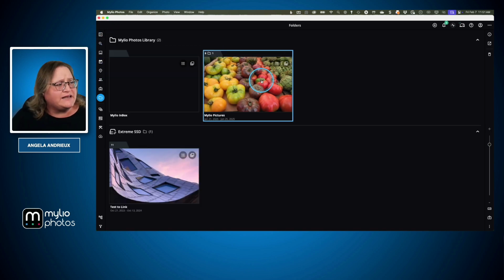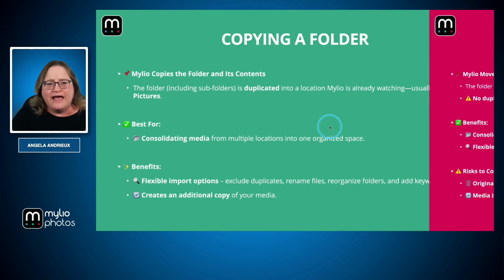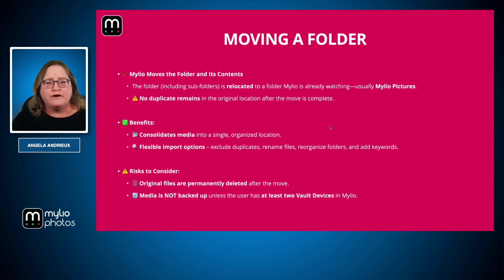Let's go ahead and go back over here and we'll talk a little bit about moving a folder. This is very, very similar to copying. The difference is that once that information is transferred into the Mylio Pictures folder, it will delete it from the original location. So no duplicate remains after the move is complete. Also good for consolidating, has those same flexible import options. The risks to consider is that the original files are permanently deleted after the move.